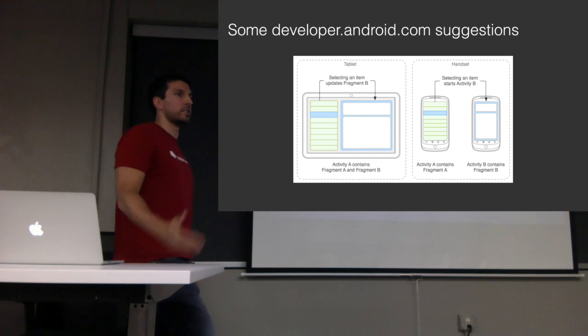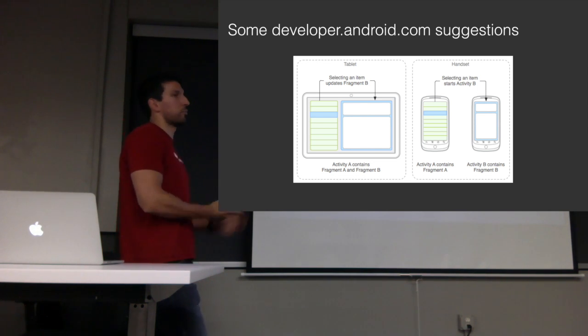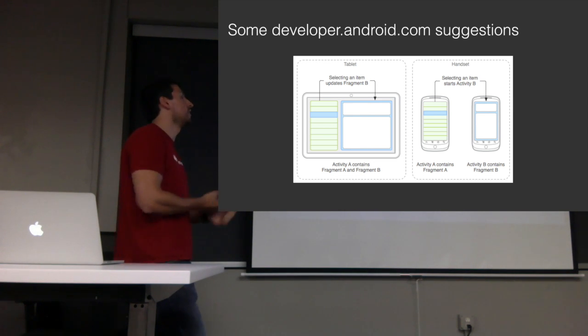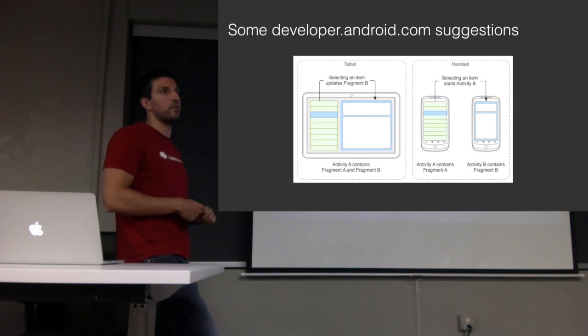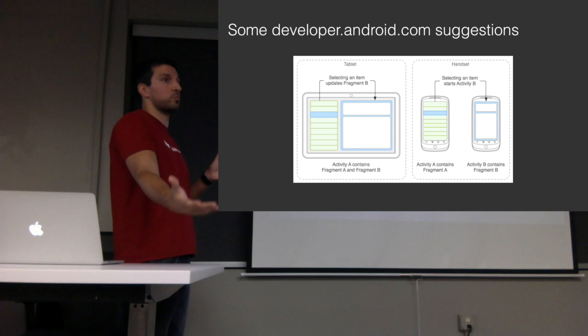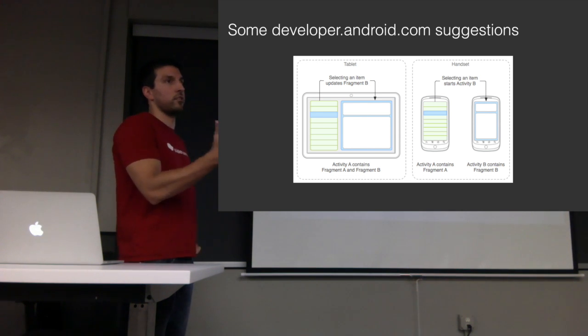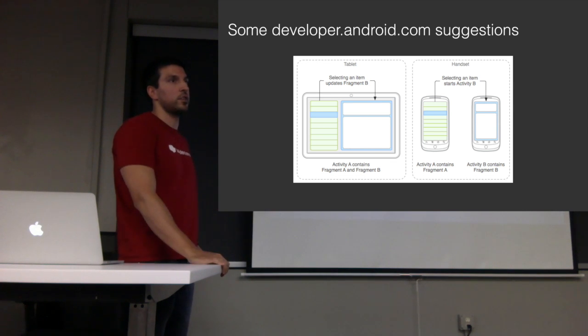If it is null, I know I'm in a single pane view, so I will push a new fragment. In Google's docs, they say start a new activity. There are a few ways to do it, but I think the easiest is really just to check if your second container is present. If it's not, then you overlay your current view. If it is, you put your details view in that second container.